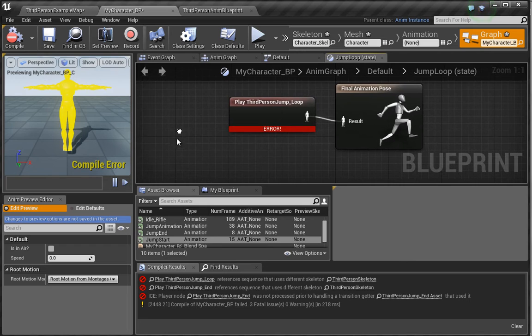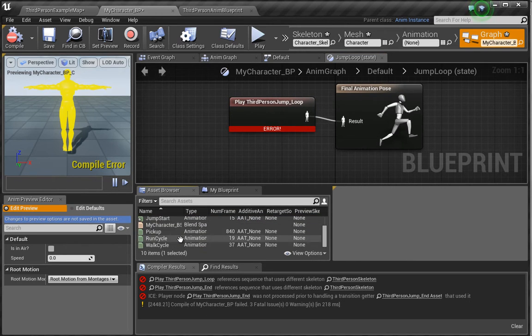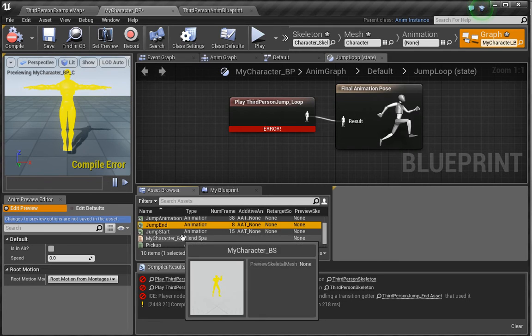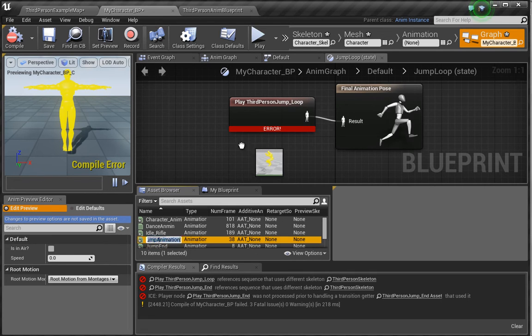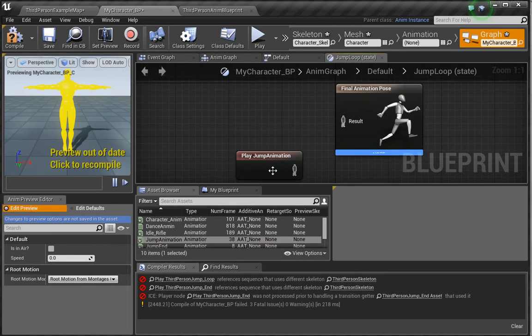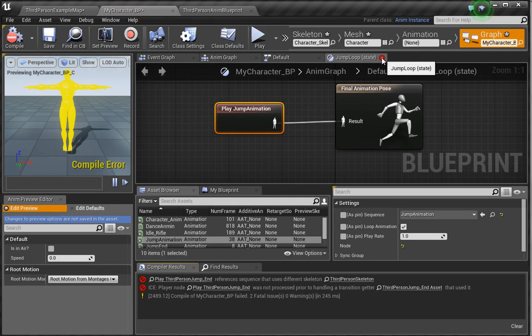And in here, all we want to do is bring in our own jump. So I think I have a custom jump animation actually, so let's go ahead and look for that. So we've got jump end, jump start, and let's see, where is my jump? Oh, okay, here it is, jump animation. So left click and bring this in. We can delete that and do this, and we can go ahead and save that, or we can compile.